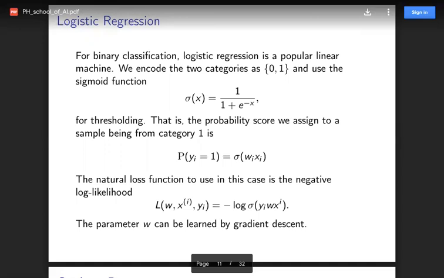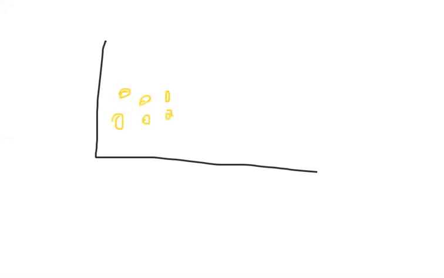So let me just do some stuff here. Okay, here you have some points of different colors. These are data points that I'm trying to draw here. And then you also have another one, you have another one here.